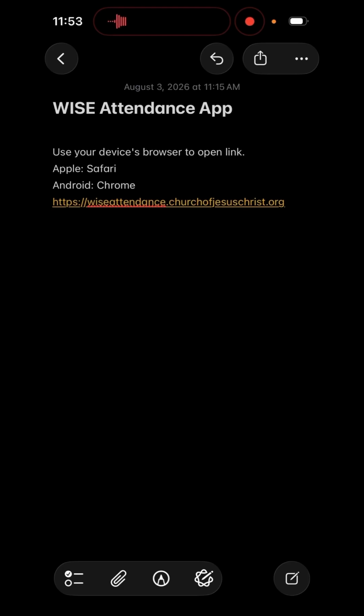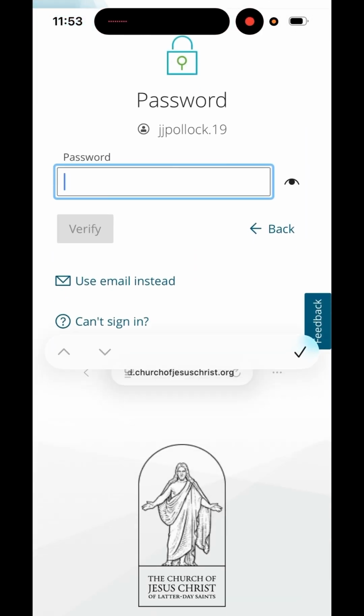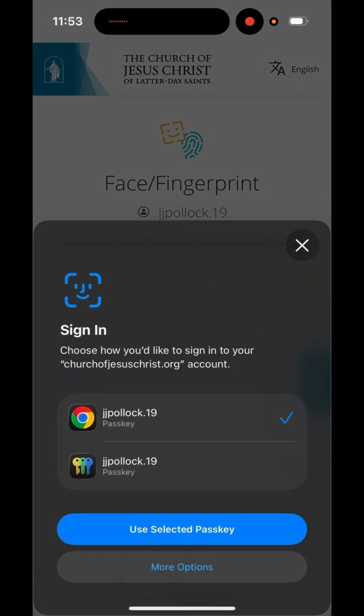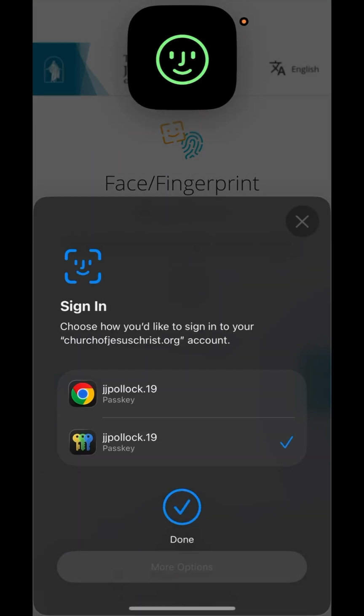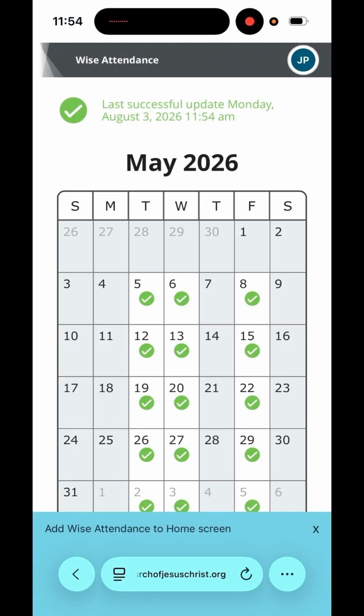What you'll do is click on the link and follow the instructions to sign in using your church account credentials. After you are signed in, you will be presented with this page. This is the Wise Attendance app on the browser.